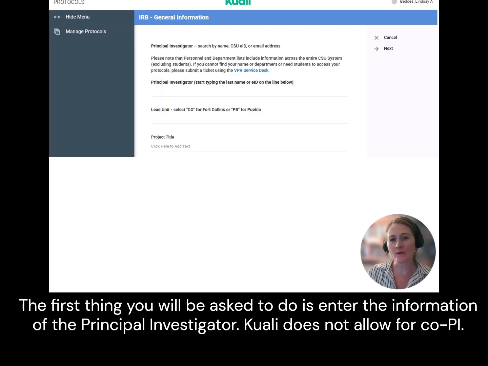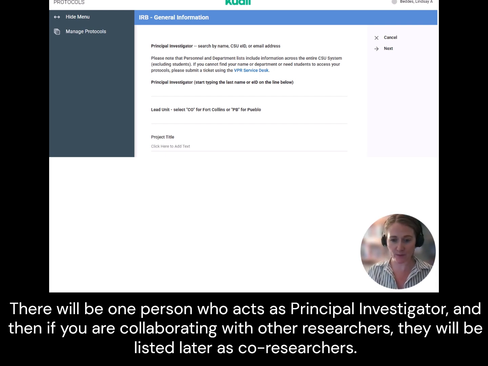The first thing that you will be asked to do is enter the information of the principal investigator. Kuali does not allow for co-PI. There will be one person who acts as principal investigator, and then if you are collaborating with other researchers, they will be listed later as co-researchers.